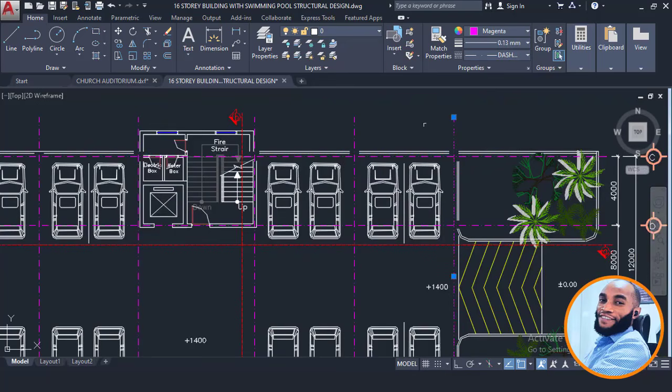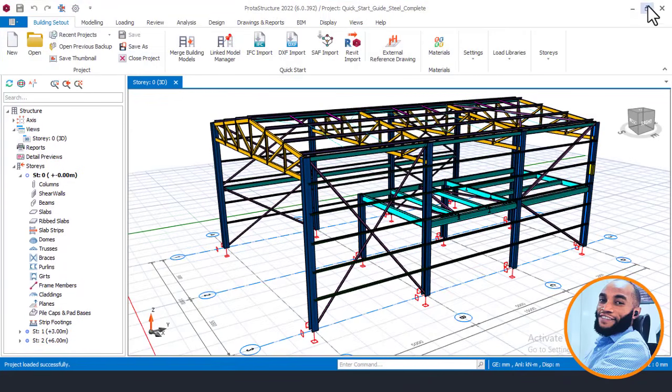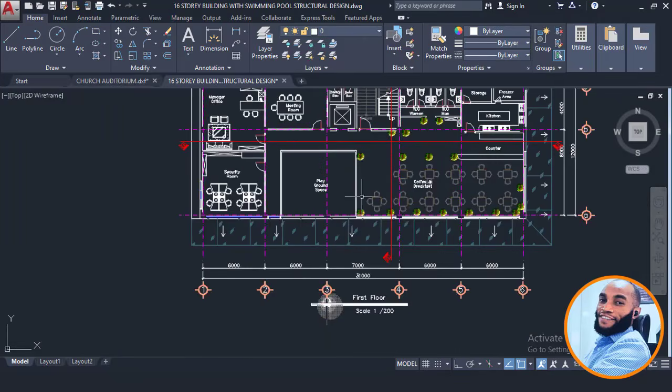The next thing I'll do right now is to place my column points. Before I do that, we will be using ProtaStructure 2022 as our design software, and invariably this will be a full structural design on how to use the 2022 version of Prota to design your structures. Okay, so once you're done placing your grid lines, as you can see, I have placed all my grid lines on all my plans.